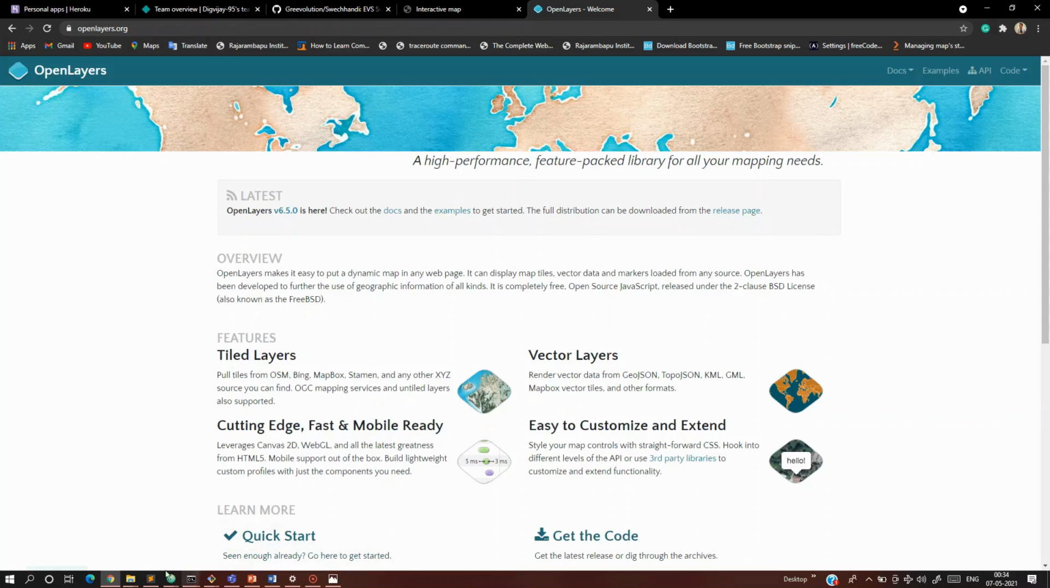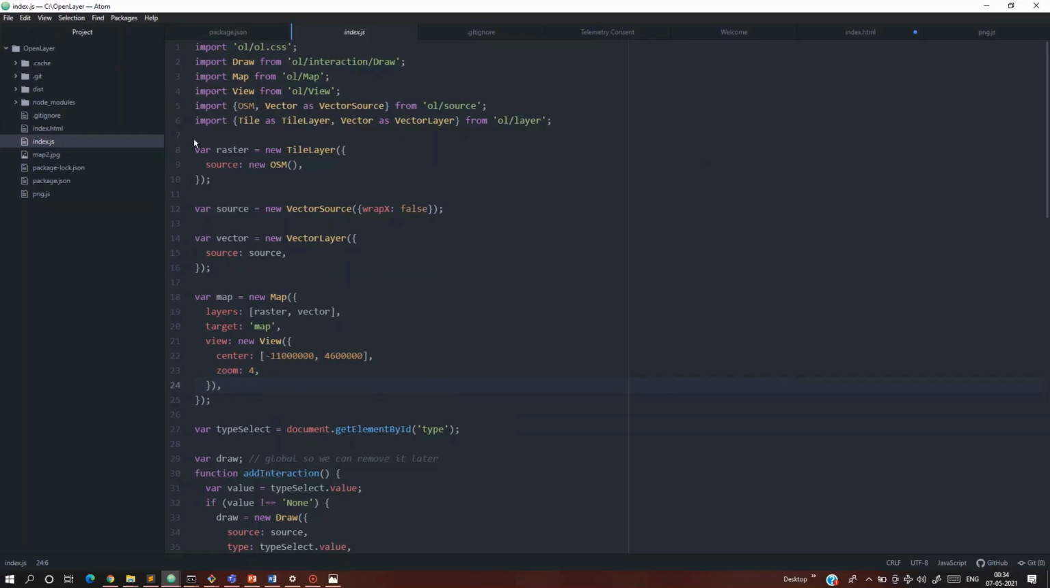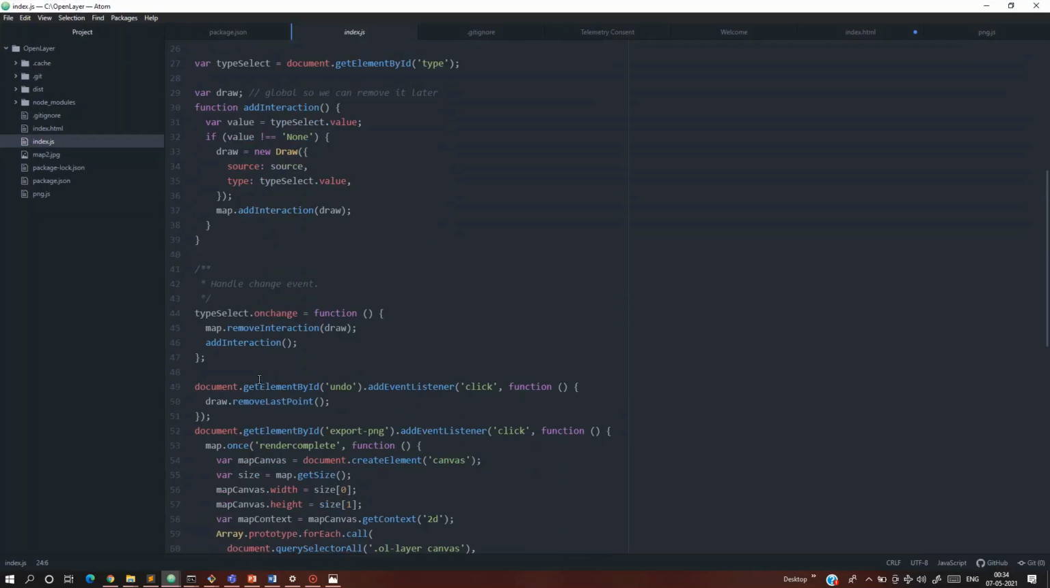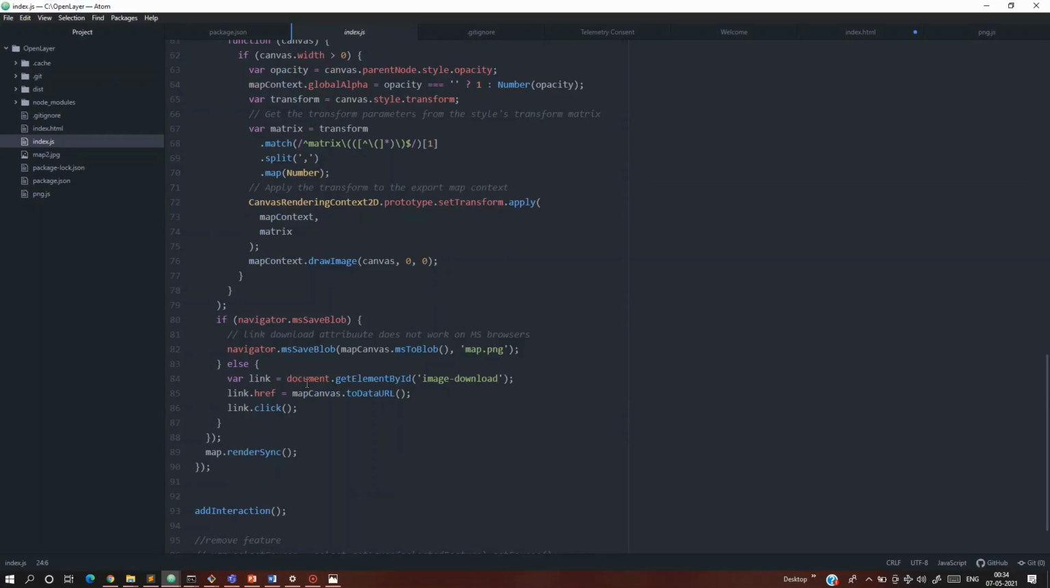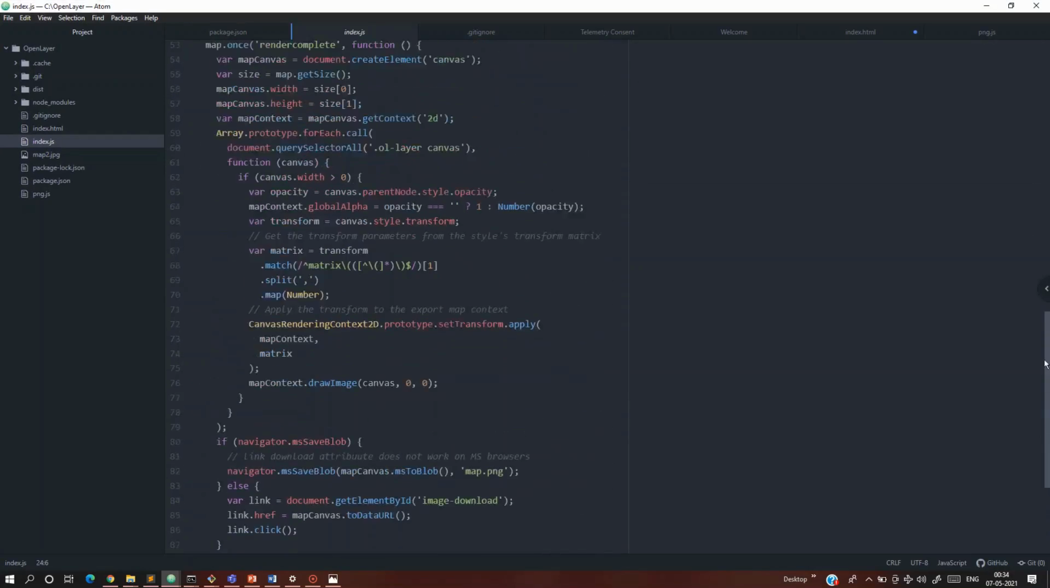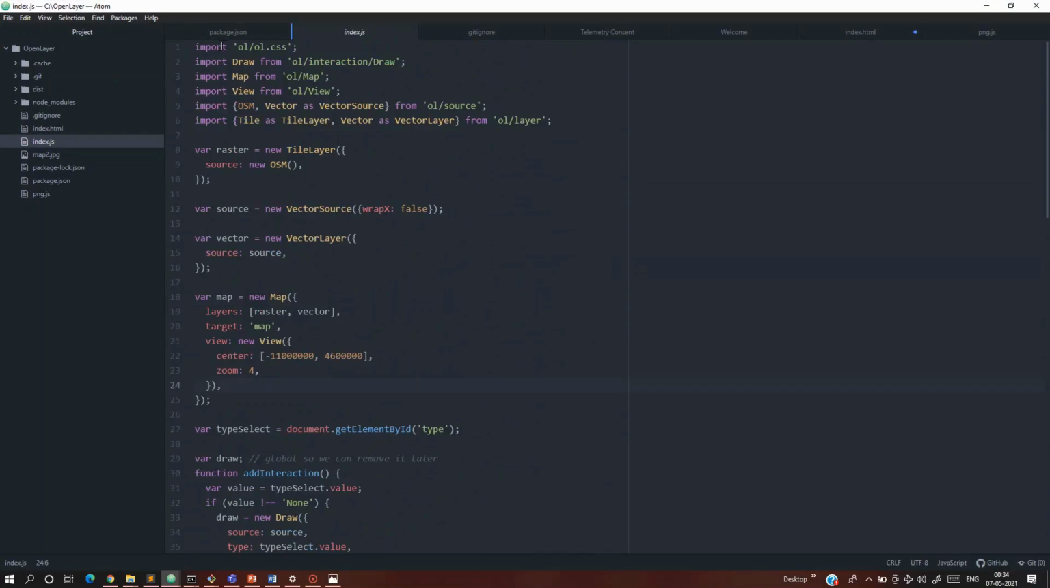So let's get to our code. As you can see on the screen, this is basically all the backend code of our map. Here we have imported the library called OL and the subclasses of that library: ol.css, interaction, draw, map, view, OL source, and layer.